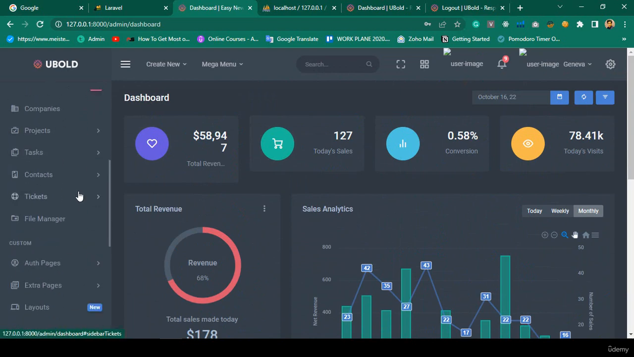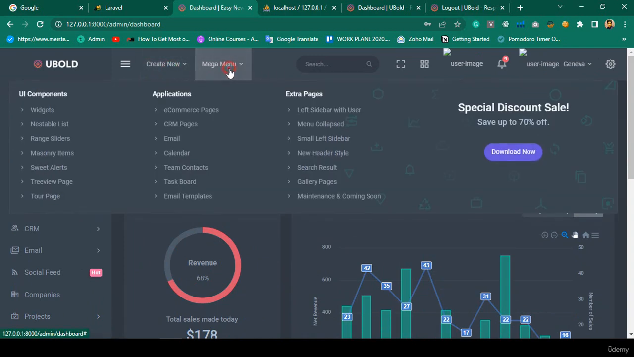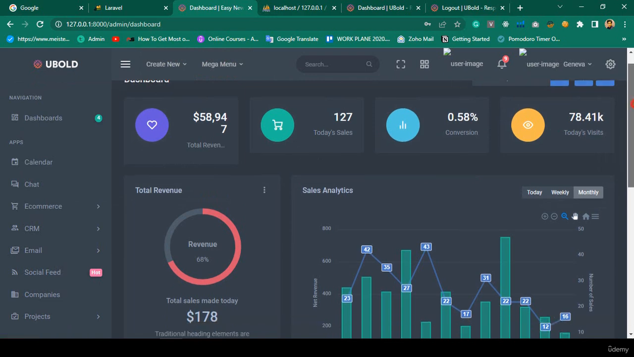I want to clean some of the sidebar. They have so many menus. I only want to keep some of the menus, and the rest of them I will remove. And then there are some unnecessary header menus. I want to make it fresh.